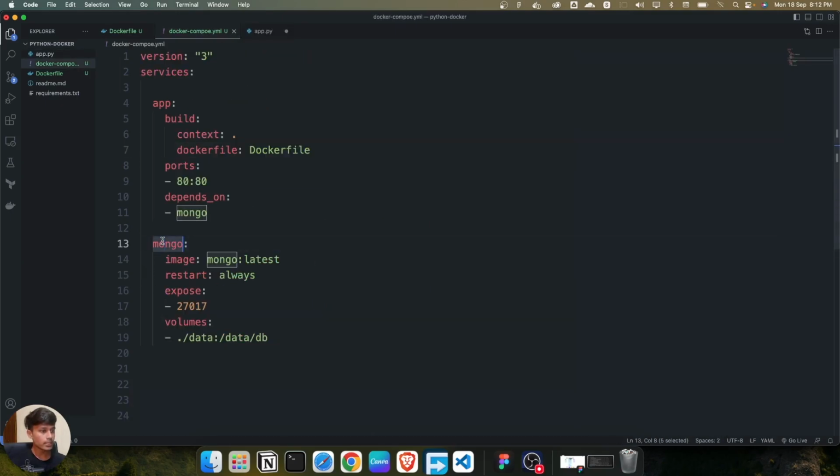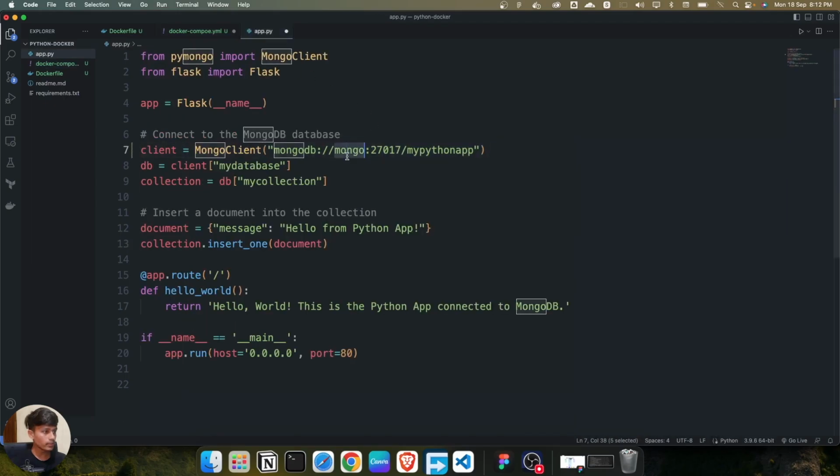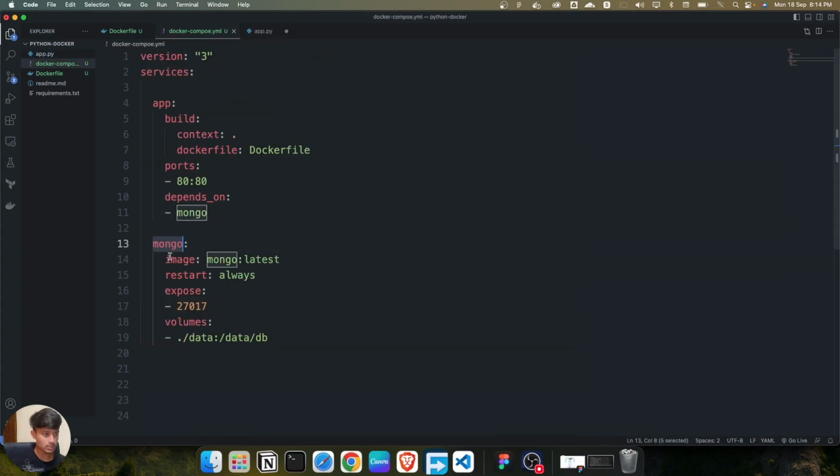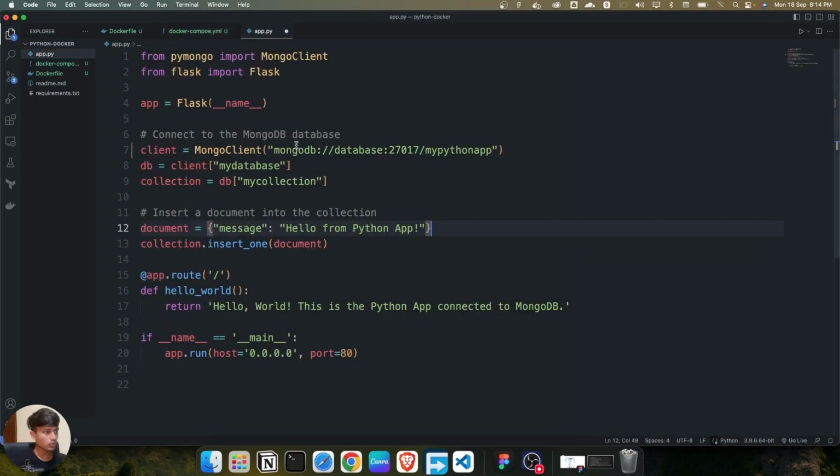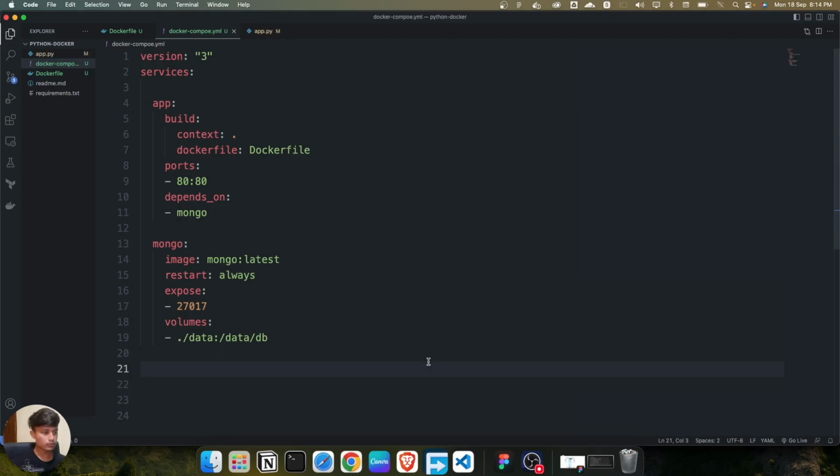So in our case, if we use the name database for the service, then you have to use database over here. What will happen is it automatically gets connected to that service, and that is the beauty of Docker Compose. So make sure that you give the same name over here. So we have to give the name mongo. Okay, so once you change this name, make sure that you save this file, and again save the Docker Compose file over here.